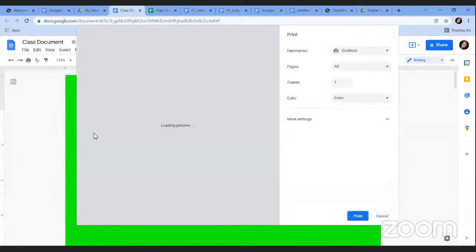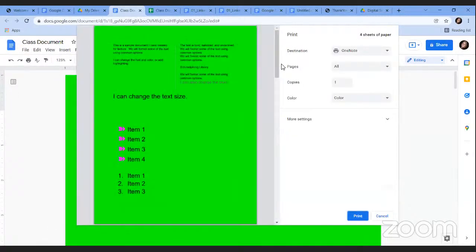And that will open up my print options and a preview. I should be able to see my printers. I can choose what pages I need to print, how many copies, if I want color or black and white, and my other print settings. When everything looks good, I would hit Print.